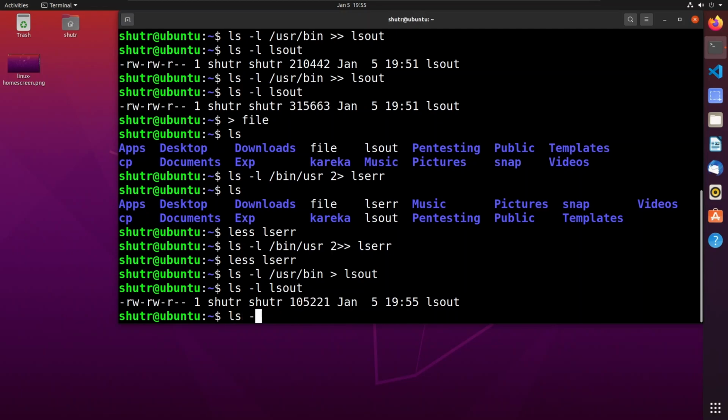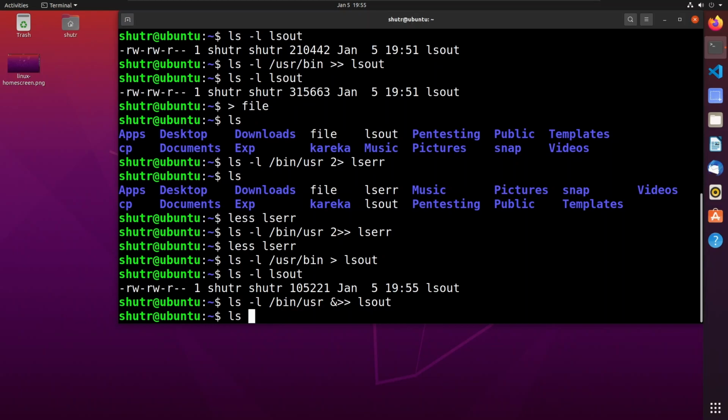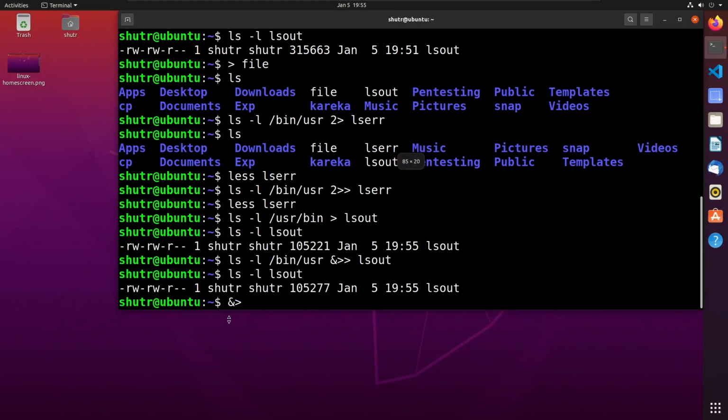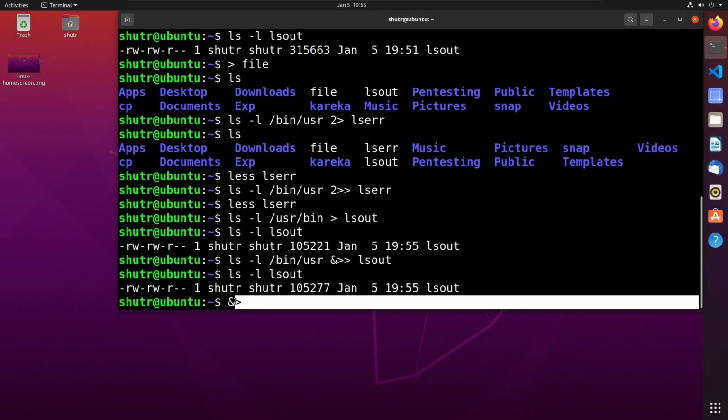So let us redirect the error using this operator to ls.out. You can see the statistics of ls.out. You can see that it has changed from 221 to 277. We can also use this operator to overwrite existing files and redirect both error and standard output to the target files.